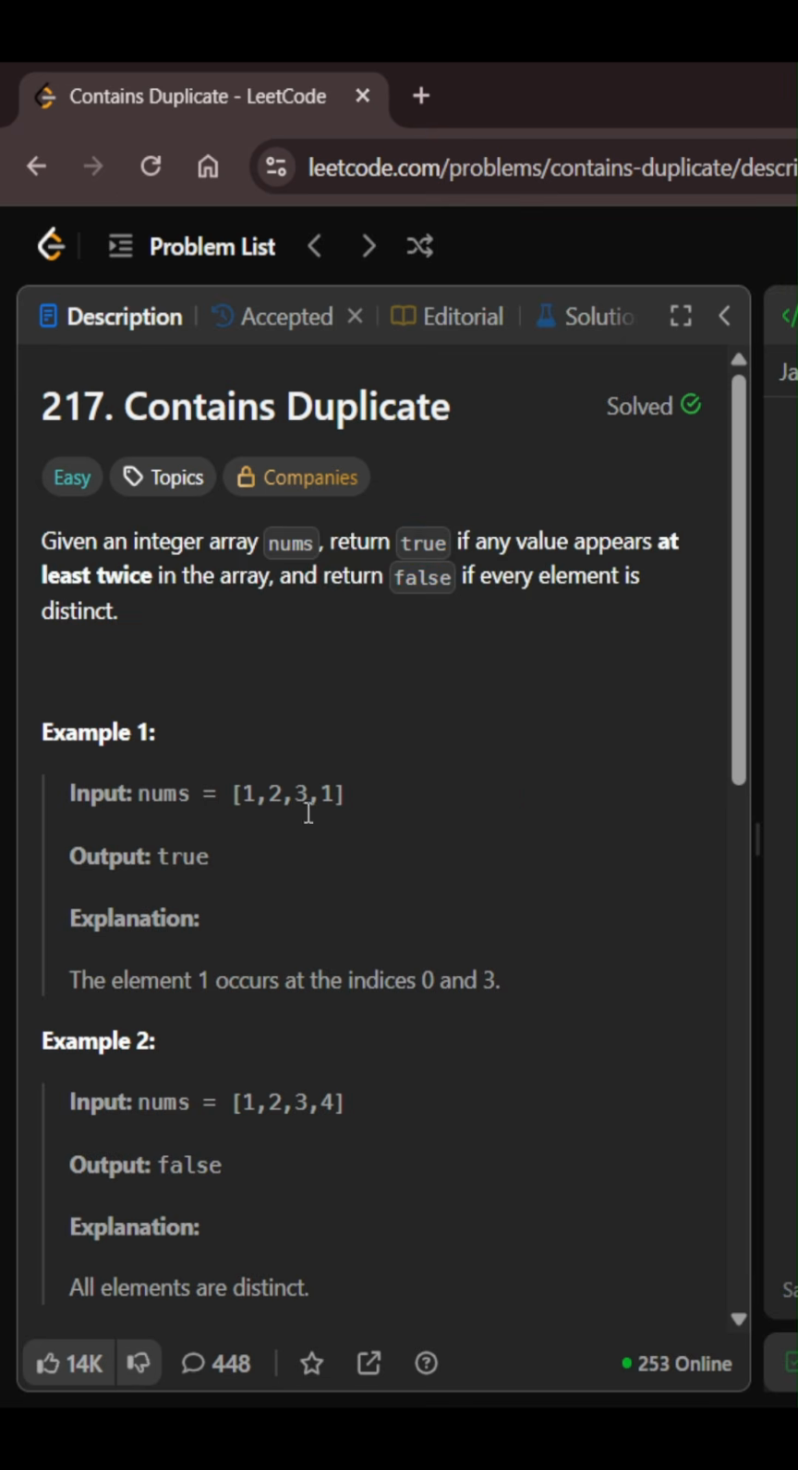So basically we have to find out whether there is an element that appears twice in the array or not, right? For example, in this case 1, 2, 3, 1, 1 is appearing twice, so the answer is true. Now let me create the approach and then I'll explain it in detail.